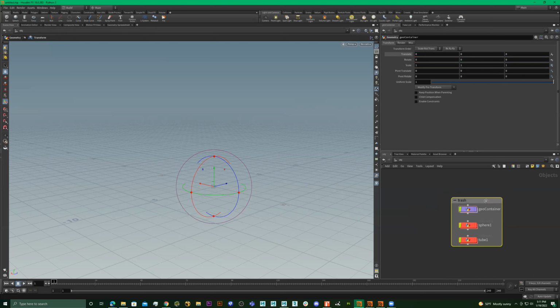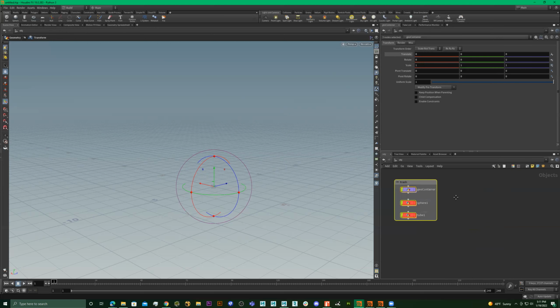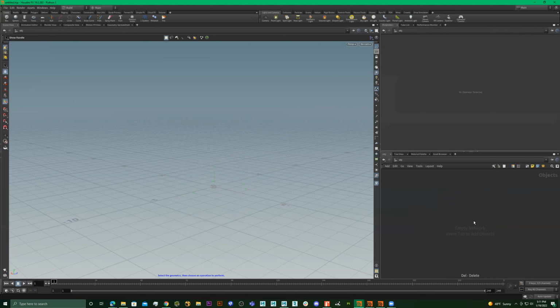trash. There are still a lot of ways to organize these things. But I'll just put this right here, and you know what? I'll just delete it. Let's do something else. Also, something else I'm going to try this time.